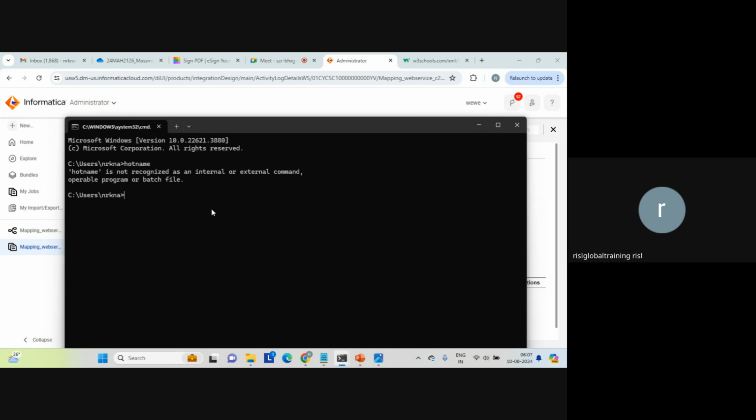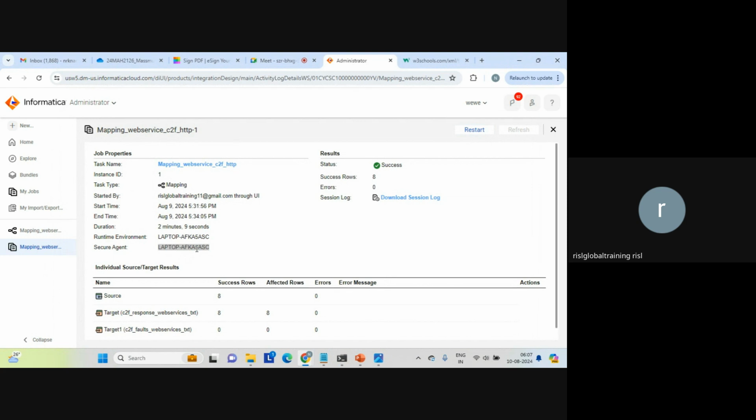Oh, host name. Sorry, what I'm doing. See, this is a host name, right? Same thing we could see here. Yes or no? On the right side, you can see status is successful. So how many rows did we get? 8 rows, no errors, which means all the rows got transferred.